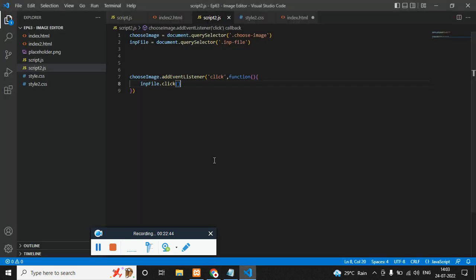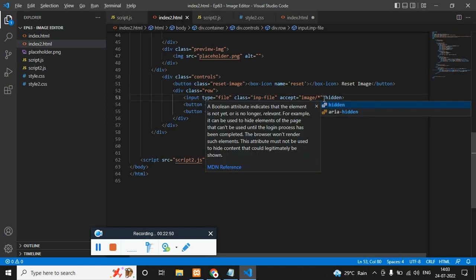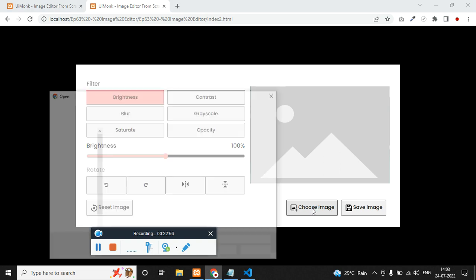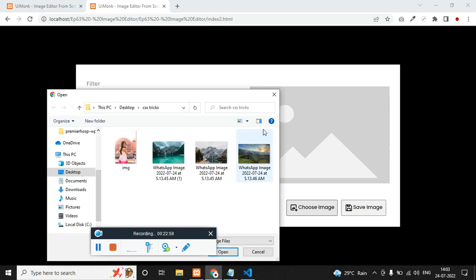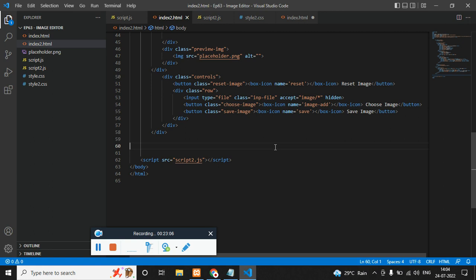Now we can have input type hidden, or you can directly have the hidden attribute here. Refresh it, it will go away. It's gone now. Now if I click on choose image, I'm able to choose only the images. Now we are going to see how to preview this image in the preview image section.